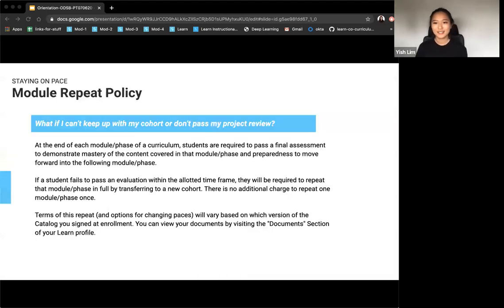Cool. Something slightly more serious, the module repeat policy. As I mentioned before, at the end of each mod, or phase of a curriculum, students have to pass a final assessment, which in our case is this project review. If you fail to pass the evaluation within that allotted time frame, which is 2 weeks after the first deadline, you'll be required to repeat the module fully by transferring to a new cohort. Very likely it'll be the cohort that's starting right after you started.